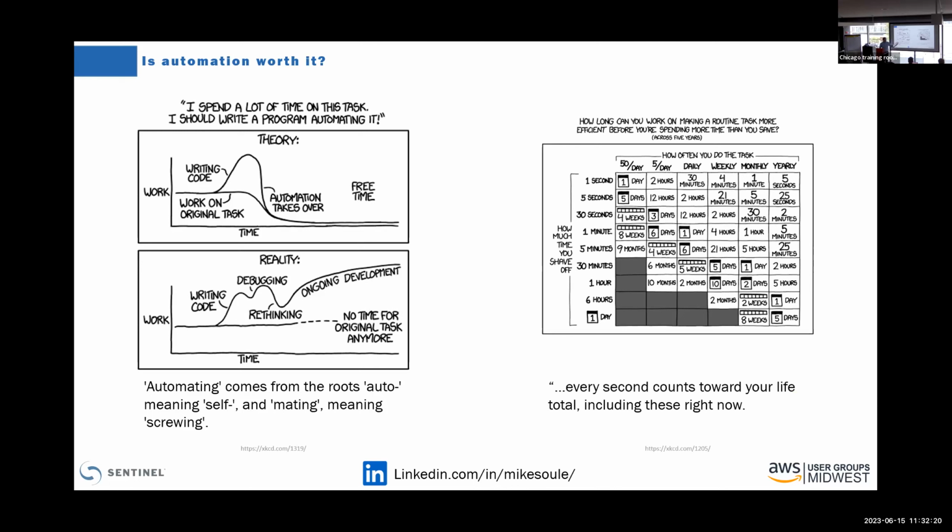And I'm a fan of XKCD comics, so these are good examples that illustrate that issue of when is automation not worth it? And I like to think everything in that green area, you need a different solution. Spending time trying to automate something probably isn't worth it unless it's going to take you a couple minutes.